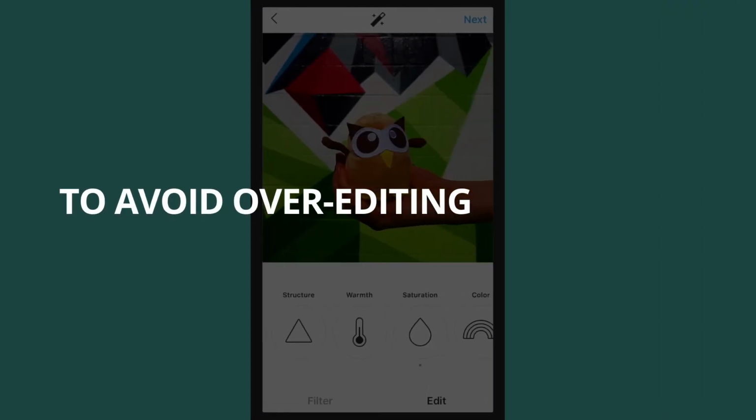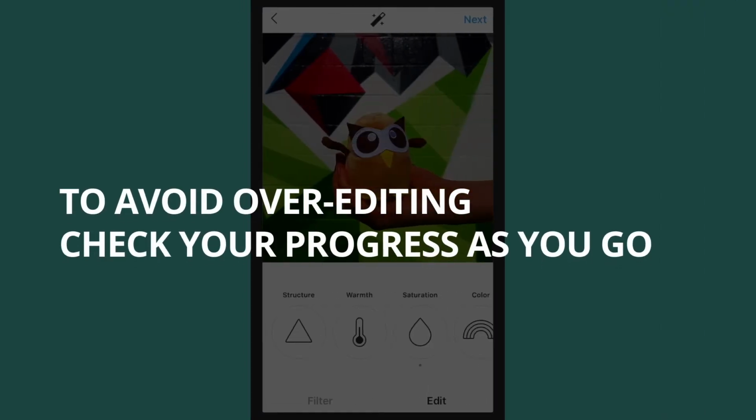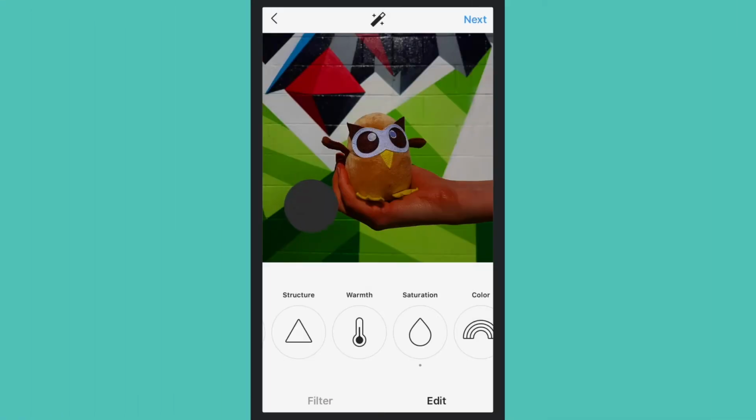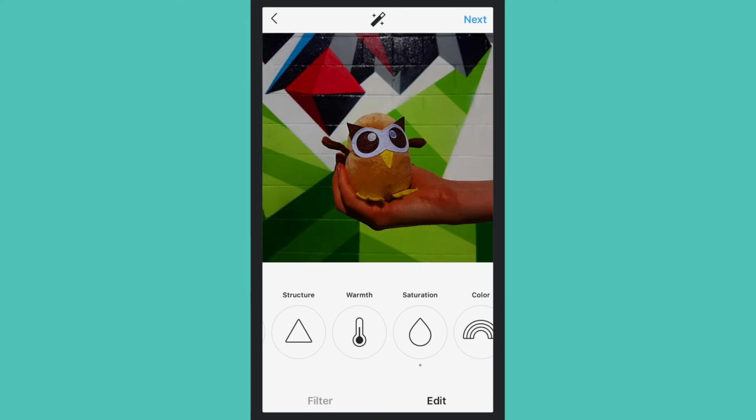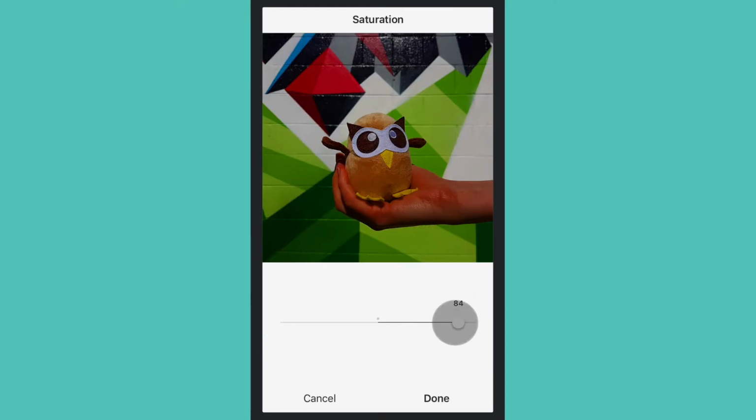Another way to avoid over-editing is to check your progress as you go. Do this by pressing down on the photo to see the original. Release it to see the edited version. If the photo is too far removed from its original form, consider backtracking.